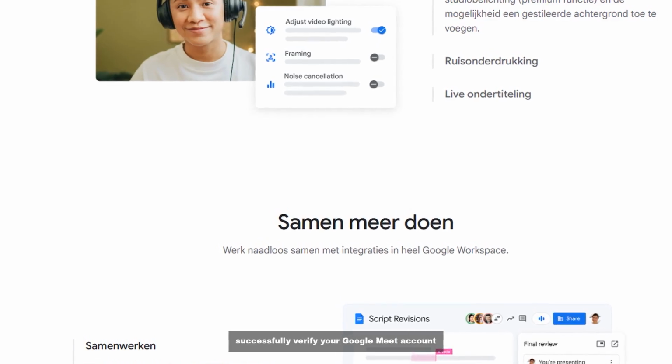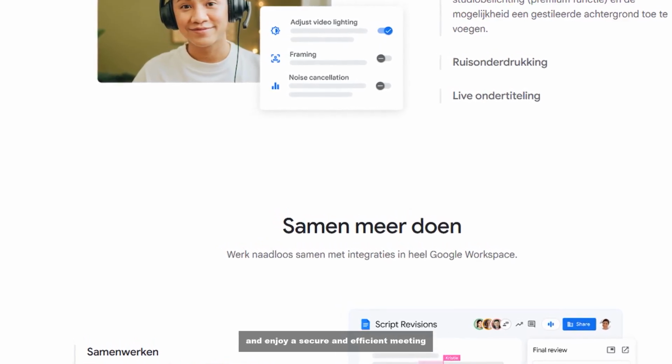By following these steps, you can successfully verify your Google Meet account and enjoy a secure and efficient meeting experience.